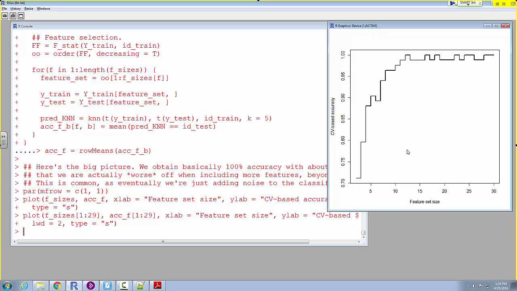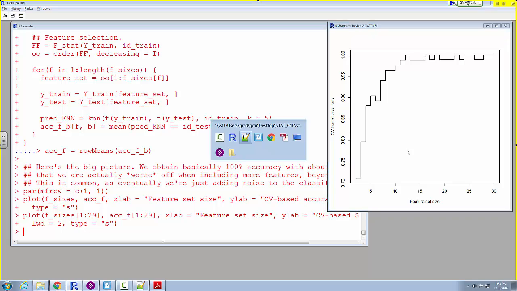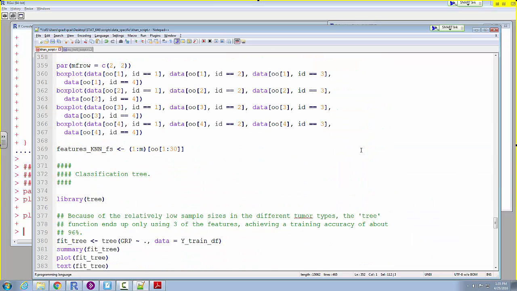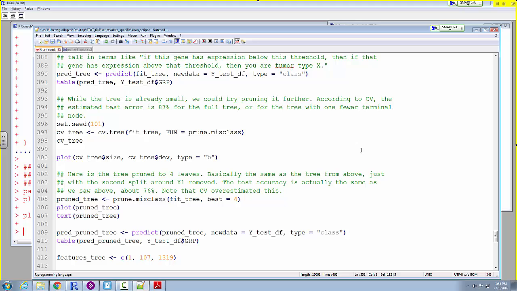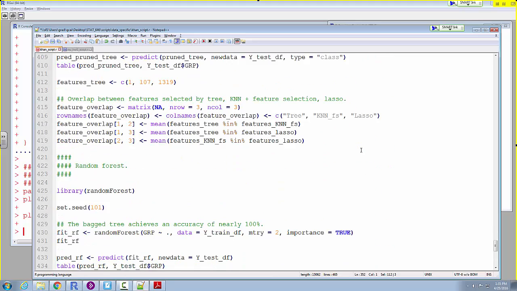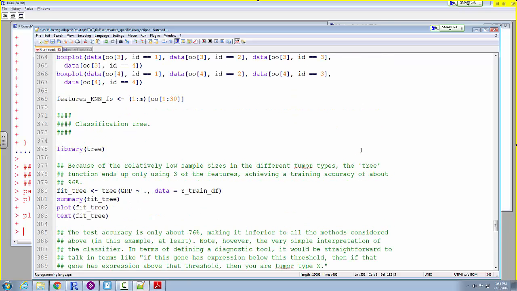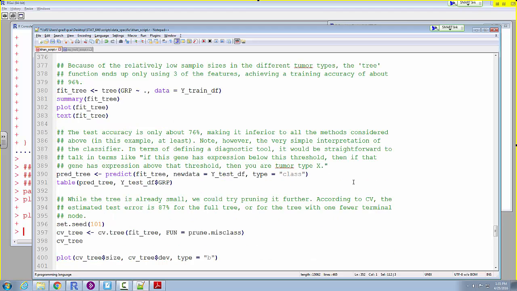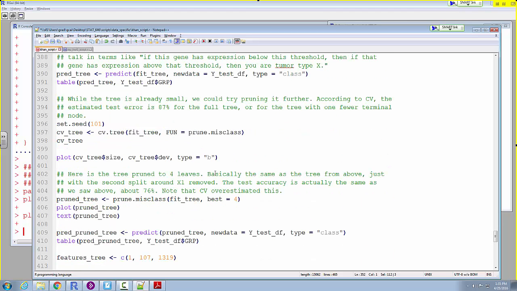Questions about that? Would you like me to finish going through, say, the random forest and tree stuff next time? Yeah? Won't take very long. So I'll finish the tree stuff next time, and then we'll start with proteomics. All right.